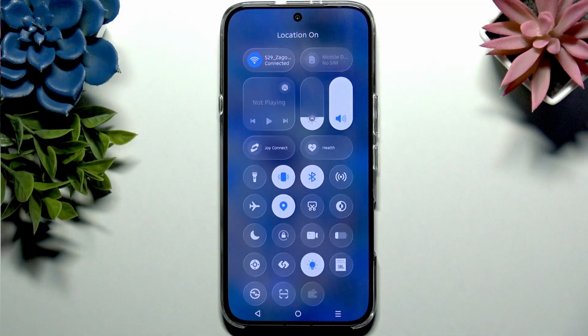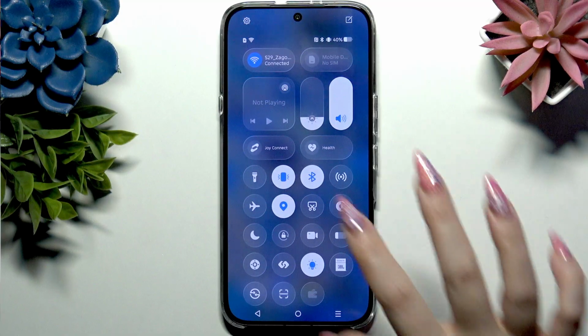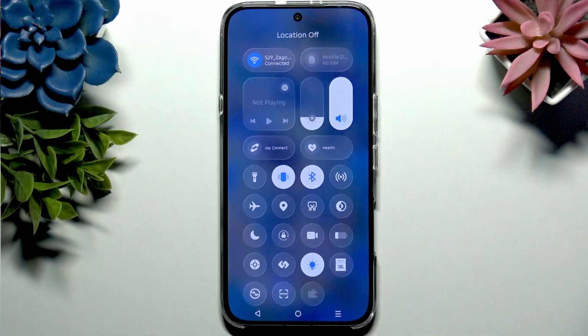As you can see, mine turned white with a blue icon. That means that location is on, but you can switch it off by clicking on the same shortcut until it's gray with a white icon.